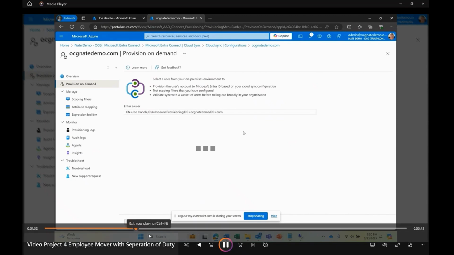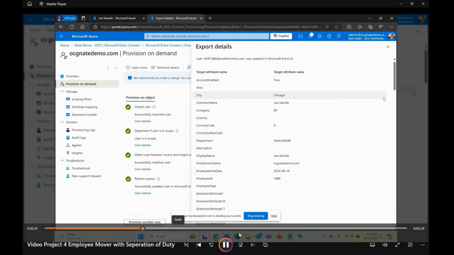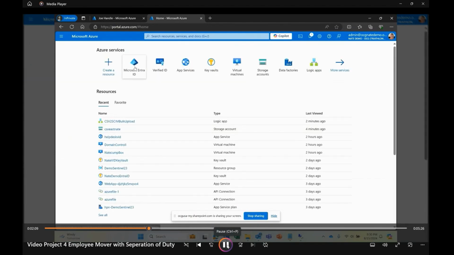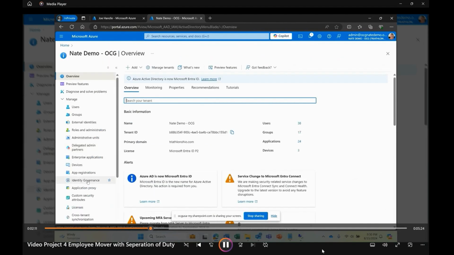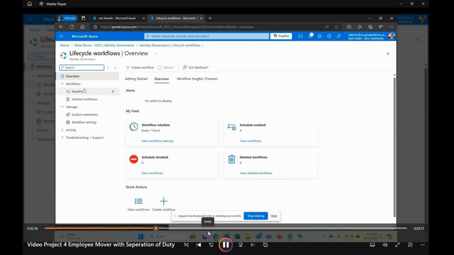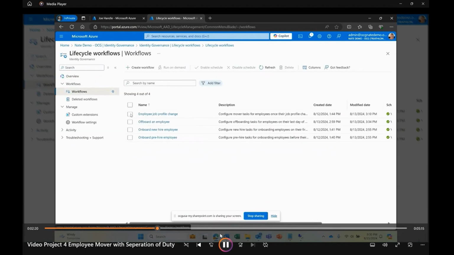And it actually takes longer than this if I was not doing a video. The whole process from Logic Apps takes a little bit of time, so we took some shortcut here. So here you can see the department medical staff has been populated. I'm going to go into the lifecycle workflows, and I'm going to initiate the workflow for Joe for the employee job change.